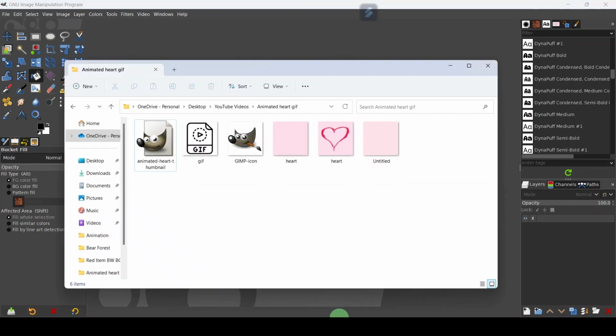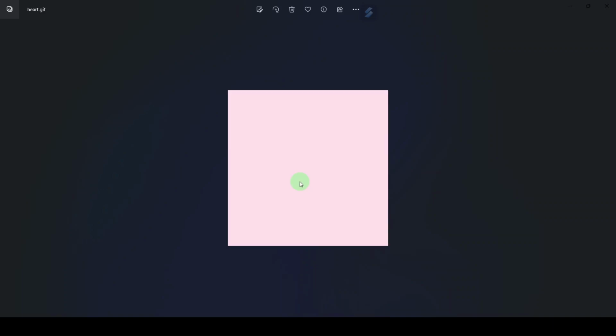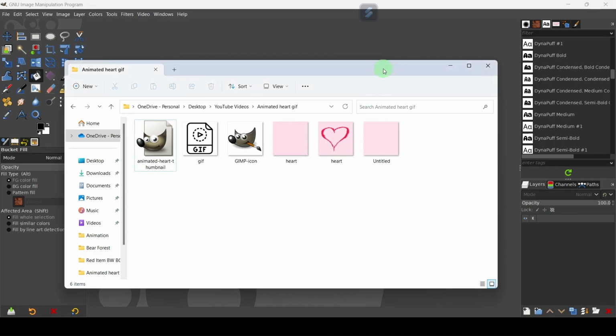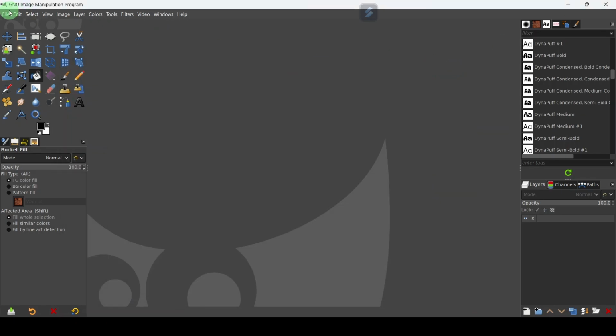Today I will teach you how to create an animated heart GIF in GIMP. So this is what the end result is going to look like. You can see which frame, a stroke of the heart is being drawn. So we are going to create it in GIMP.